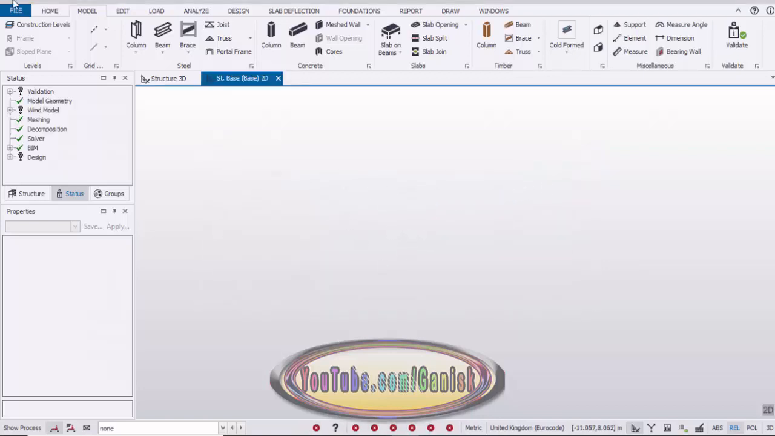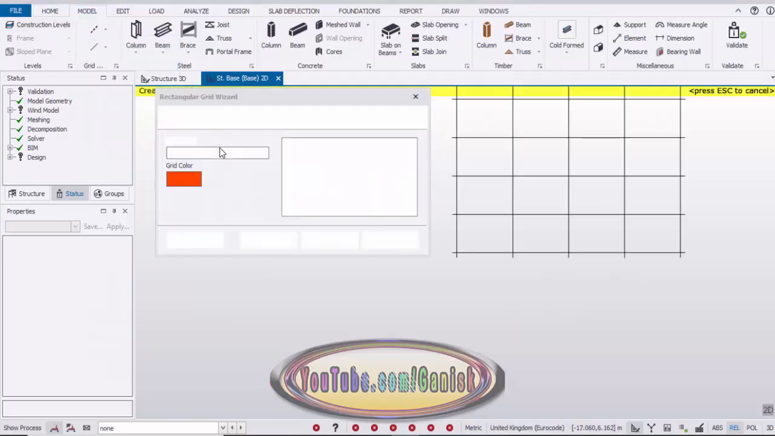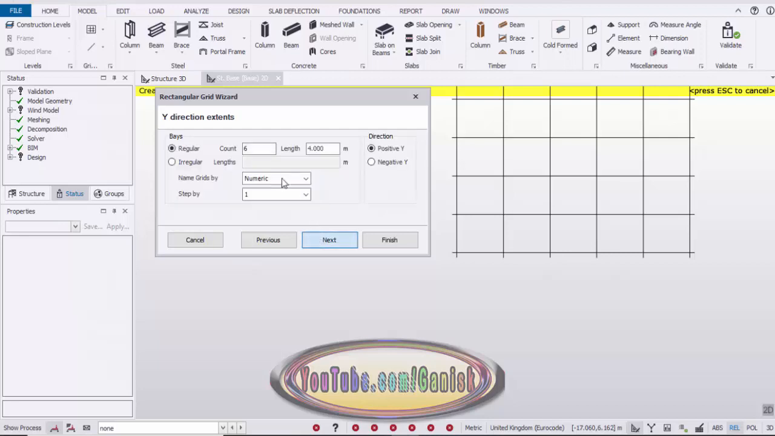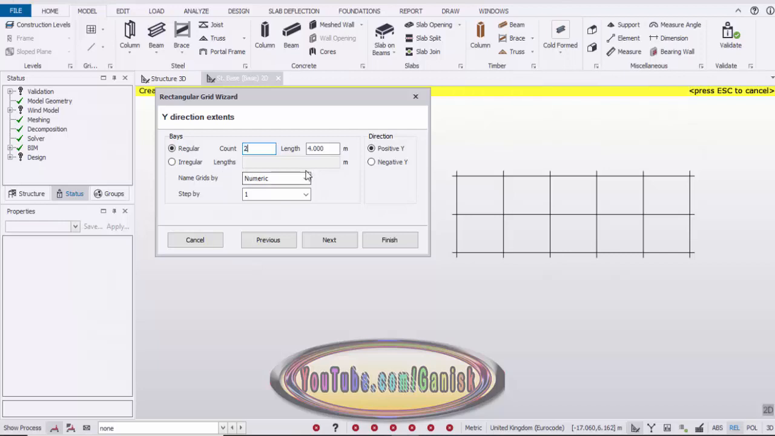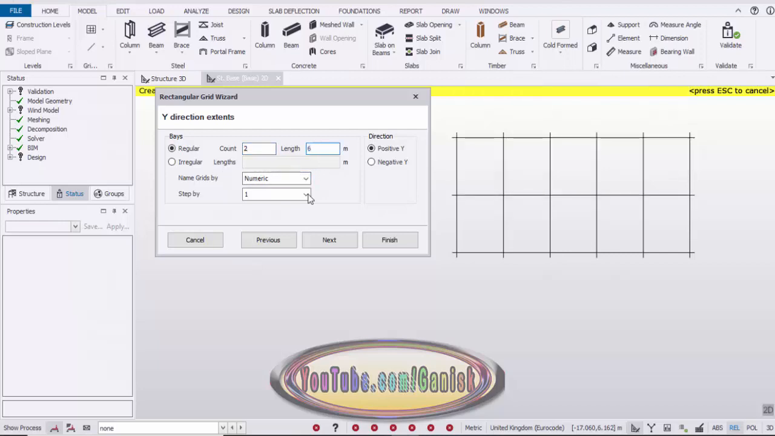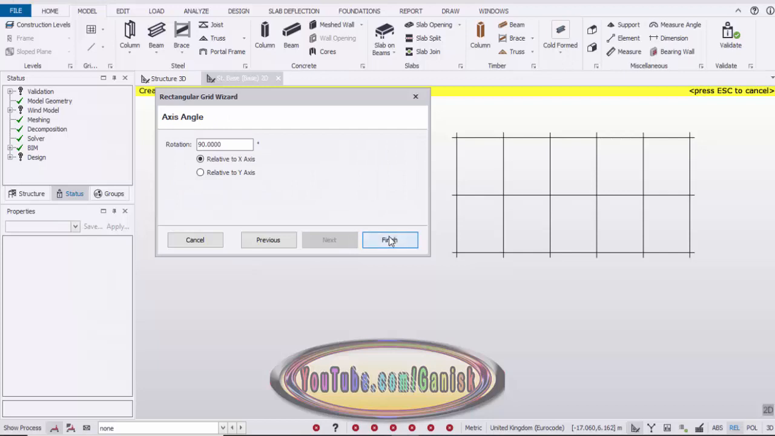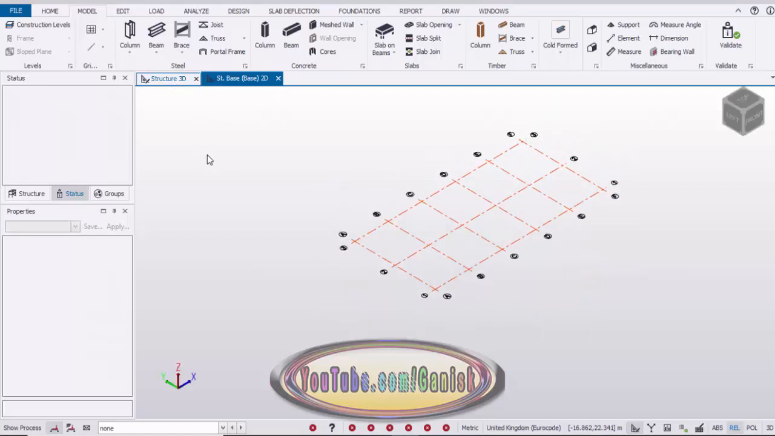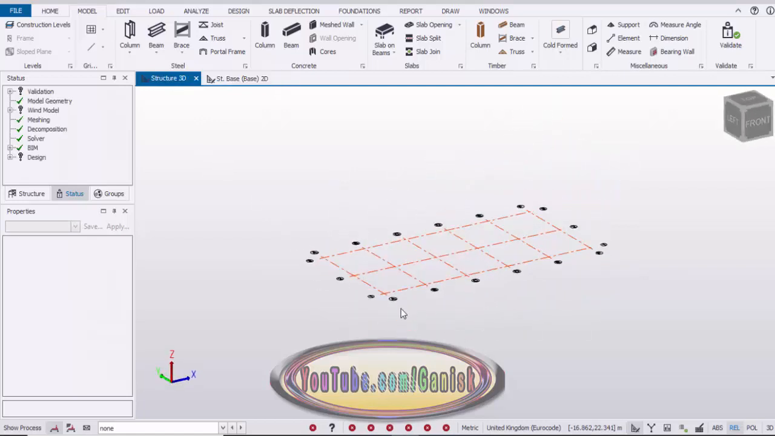Now we're going to create the grids, so click on here and select this rectangular wizard. Now click on next, and in the X direction we're going to take 5 bays, so enter here 5, and the spacing is 5 meters each bay. Then click on next. In the Y direction we're going to take 2 bays with the 6 meter spacing. Then click on next, click on finish. Okay, now click on 3D. You can see you will get like this.